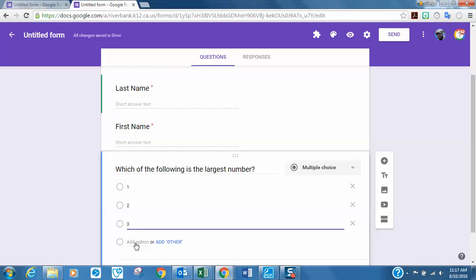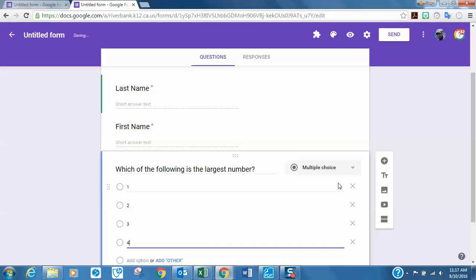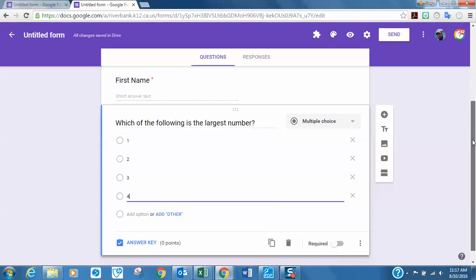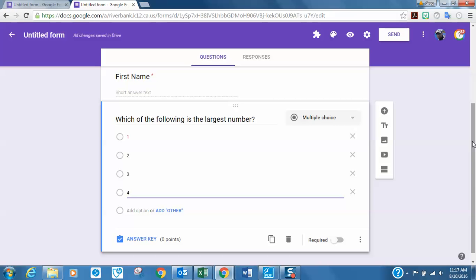I know you can't see it on the computer, but if you wanted to do it so you can see it with the cursor, I'm just going to hit add option and do number 4. Okay, so I have asked a question, multiple choice style, and I have added 4 possible responses.